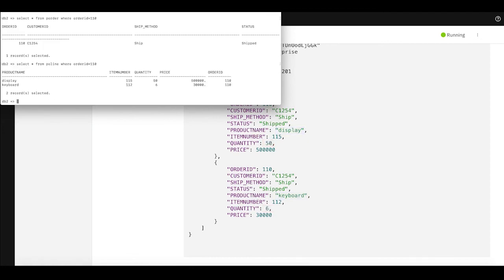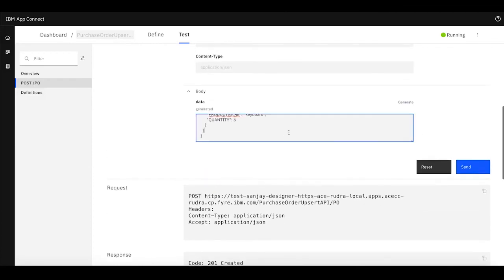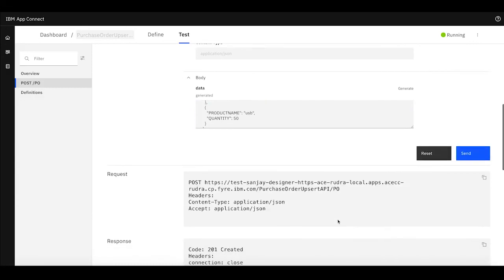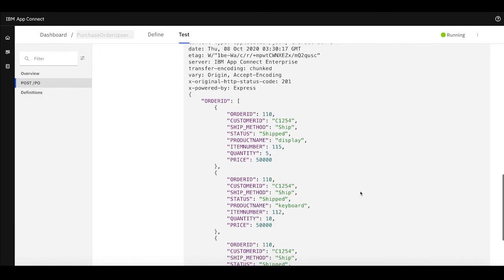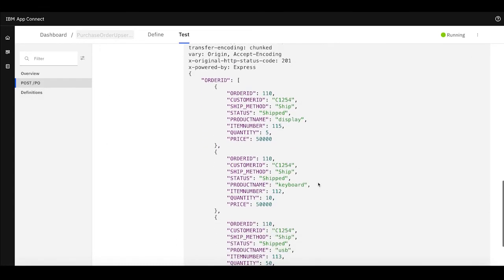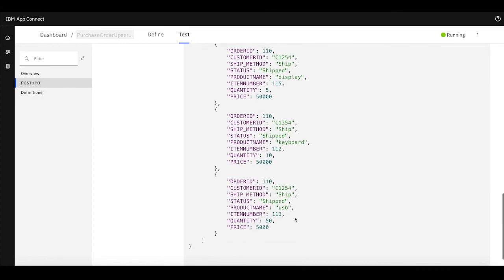There are two items, and now I want to update the display quantity to 5 and keyboard to 10. Then I want to insert one more item, which is a USB, and I want to order 50. So I can see here that the display and keyboard quantity and price fields have been updated, and I have a new entry here for order ID 110, which is USB.